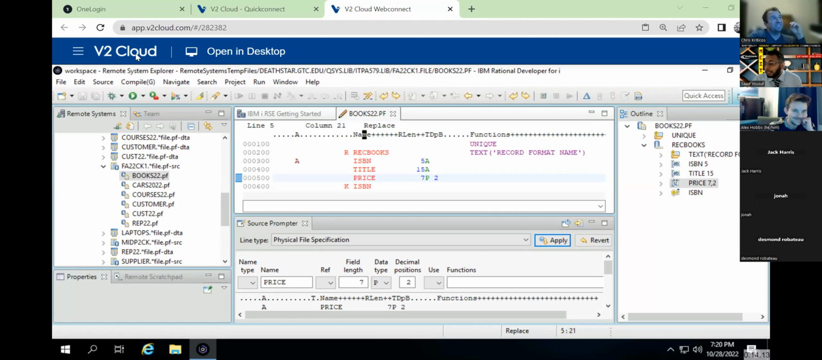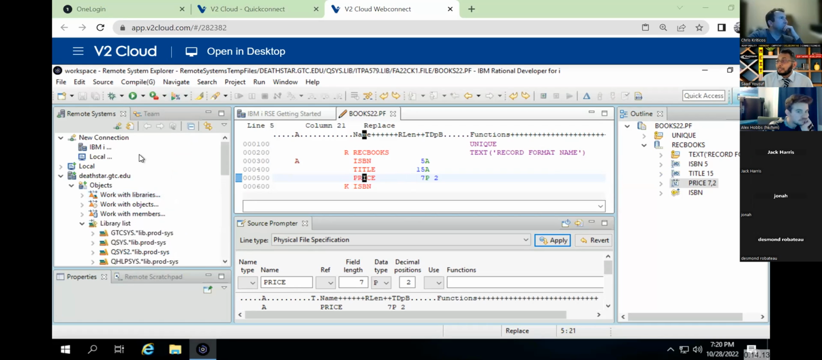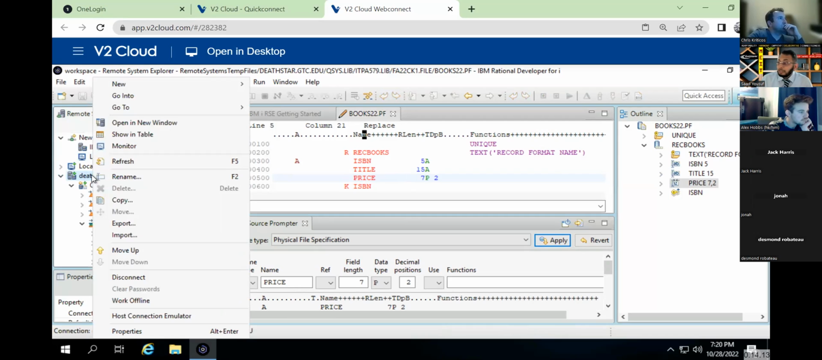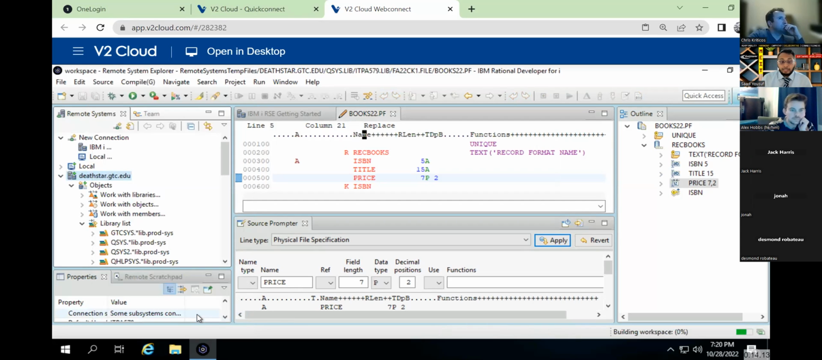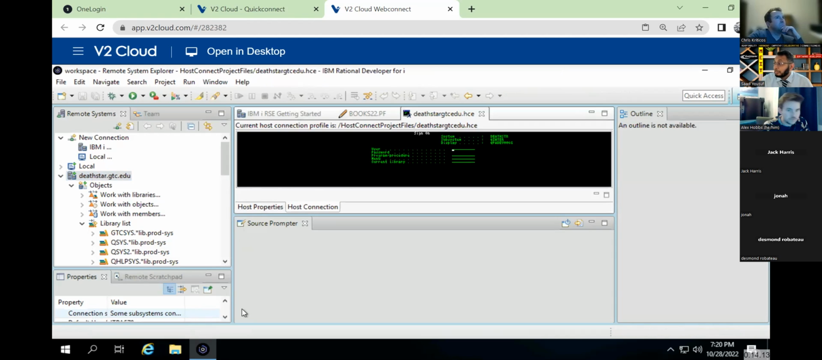Okay, so Chris, you need to scroll up. Yep, right at the top. On the left, you see a scroll bar in the remote system. Scroll up. Do you see Death Star now? Right click on Death Star. Do you see at the bottom it reads Host Connection Emulator? Click that. It should open up a tab. It's opening for you right now. It's thinking hard. It's being Einstein. And here you go.